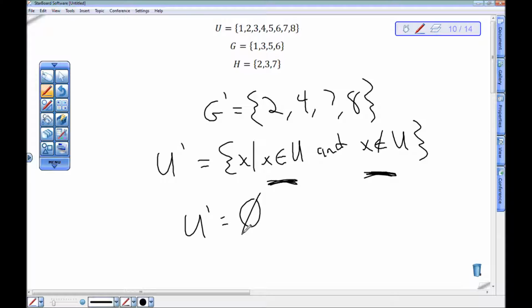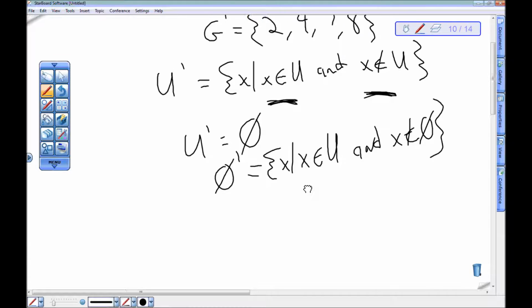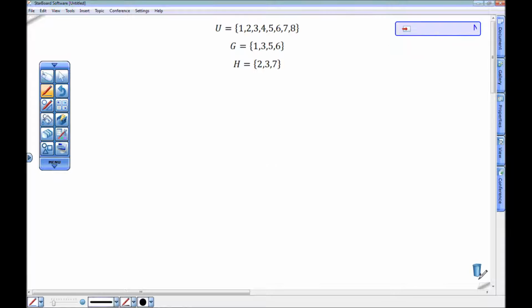Similarly, if I have the complement of the empty set, that is, well, the set of all x such that x is an element of the universal set and x is not an element of the empty set. Well, what is in the universal set and not in the empty set? Everything. Because everything's in the universal set, there's nothing in the empty set, so the complement of the empty set is the universal set.